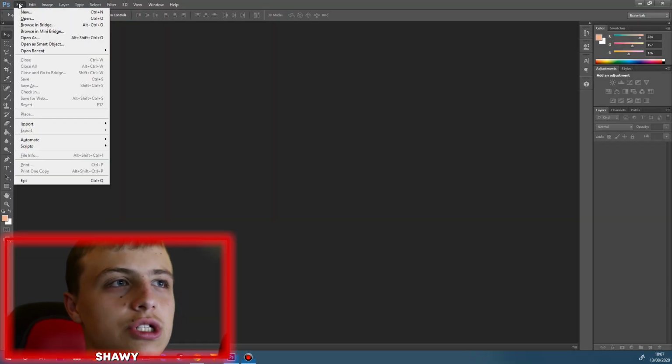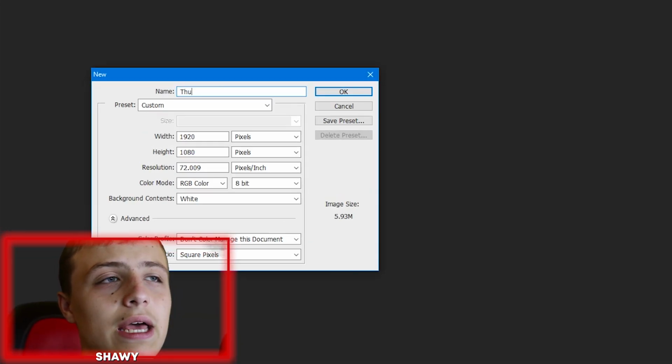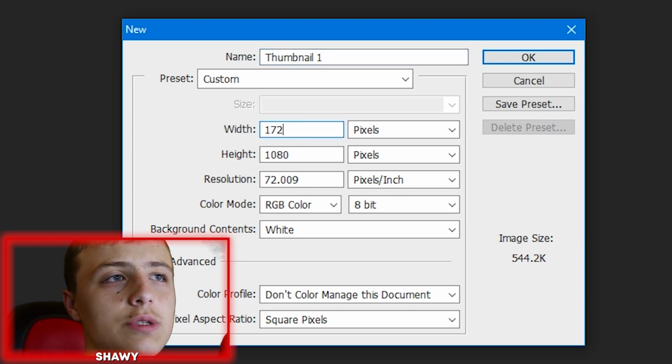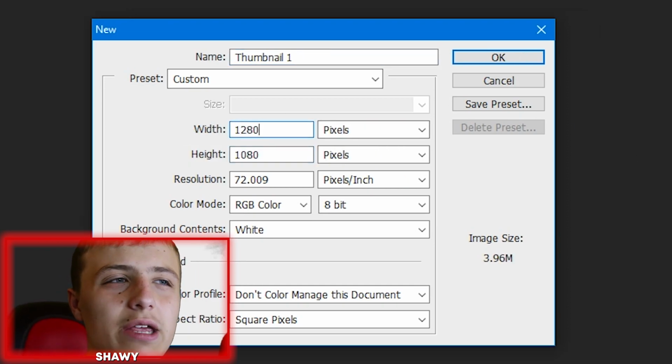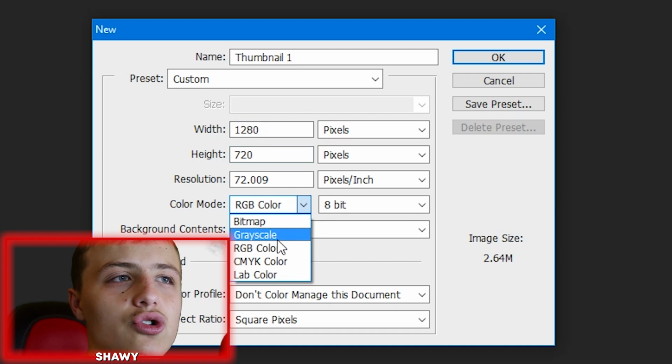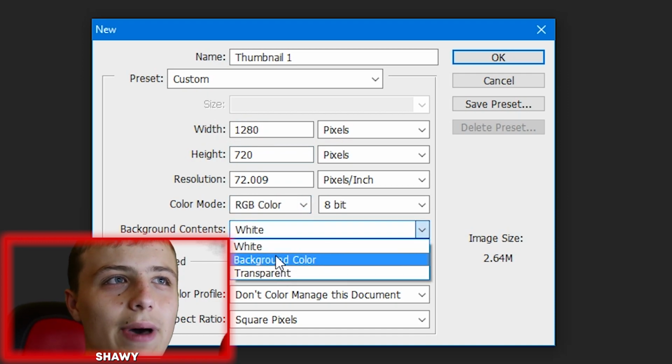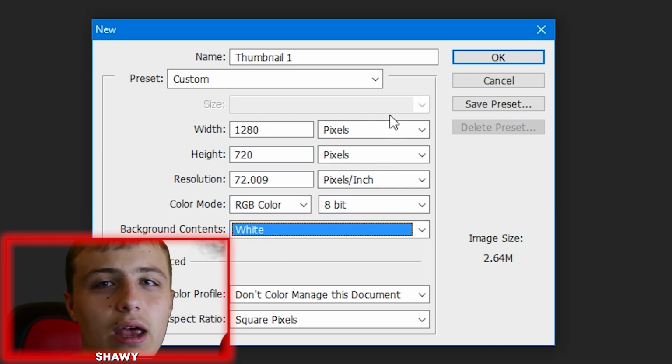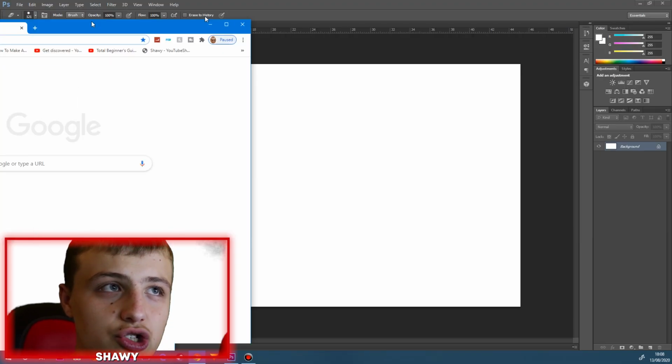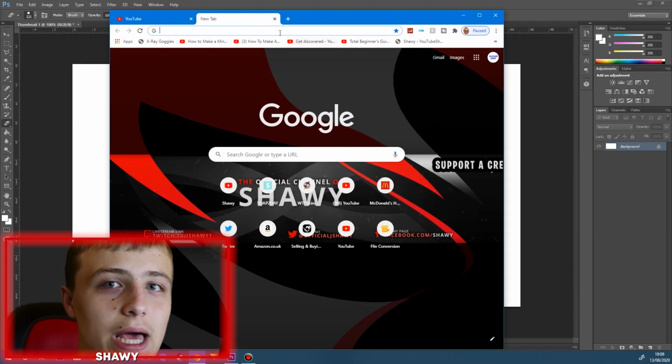So obviously what you're going to want to do is make a new template in Photoshop. Name it whatever you want, but make sure the width and height is 1280 by 720. Make sure the colour mode is set to RGB and the background contents is white. Once you've done that, you should be set with a thumbnail size background.